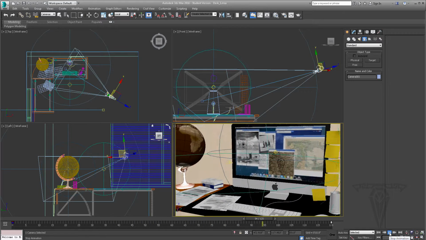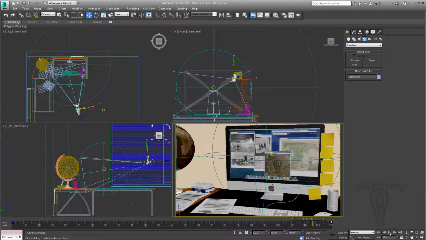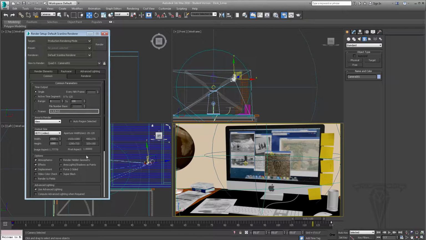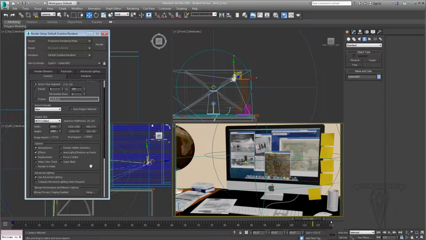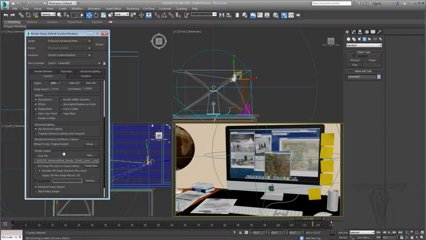So I'm going to go ahead and render this out. And let's talk about render settings, actually output. So let's go up to render setup. So we have the size set. We want to do active time segments, so 0 to 120. You can also set in a range. And I'm going to come down here to render output.